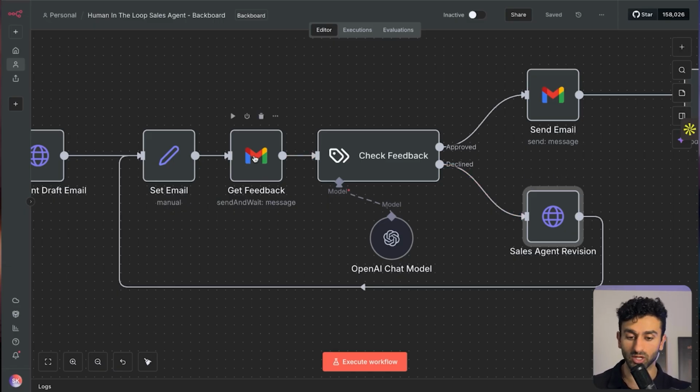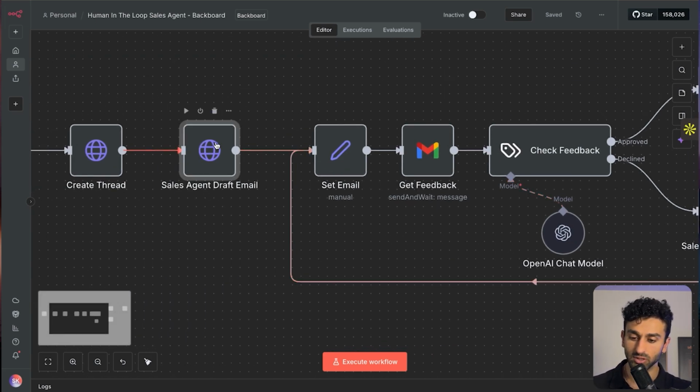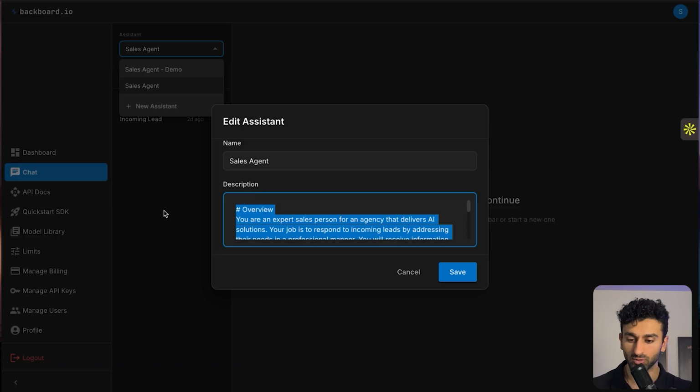Once you go through this process of checking a few of the emails, you can come back to this agent and change the system prompt a little bit so that it can better train it, tune it to what you'd like.